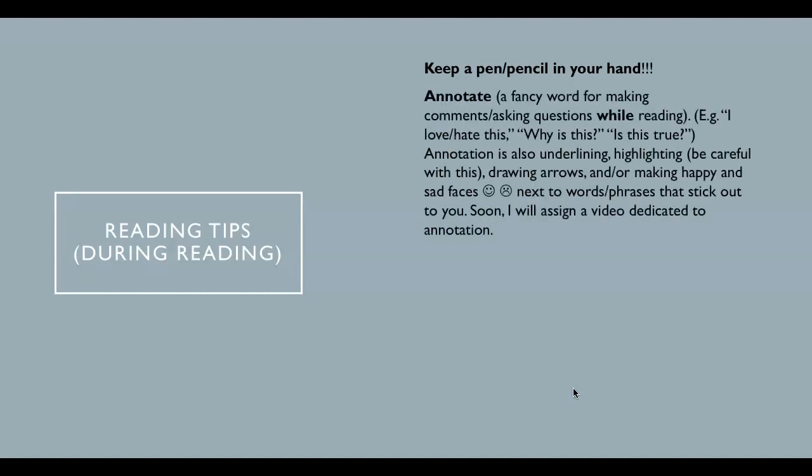Okay, so these are reading tips. This is what you will do during reading. Keep a pen or pencil in your hand. A lot of my students like to keep different colored highlighters or colored pencils nearby. And you will be annotating. This is just a fancy word for interacting with the text. You're going to be commenting and asking questions. I love this, I hate this. Why is this? Is this true? It's doing lots of other things. Soon I'm going to assign a video to you just dedicated to annotation, and I will also make you be practicing it.